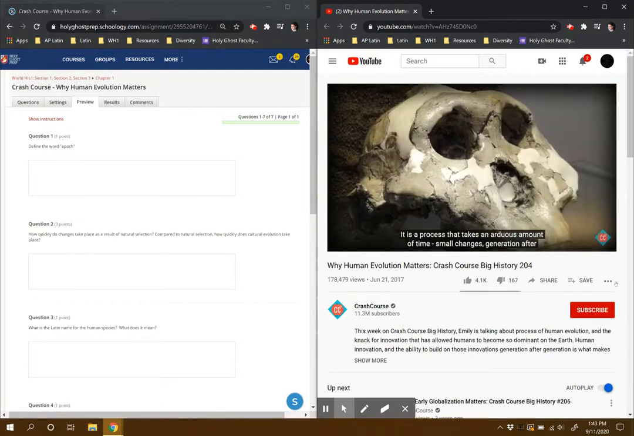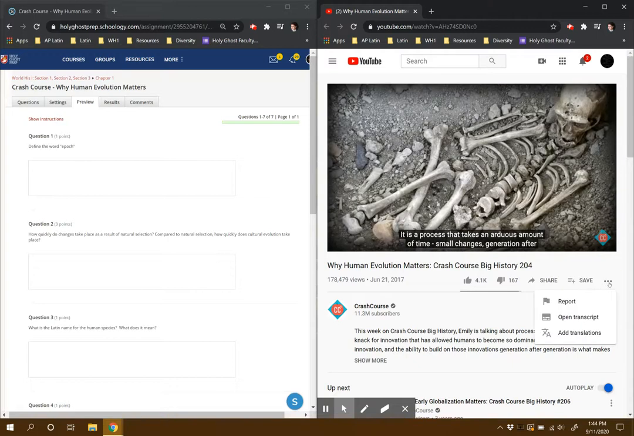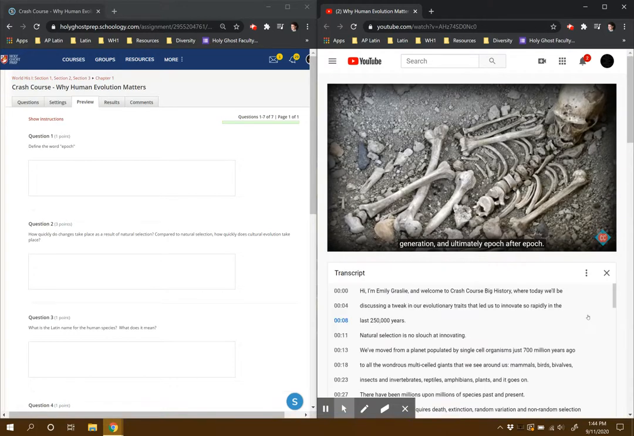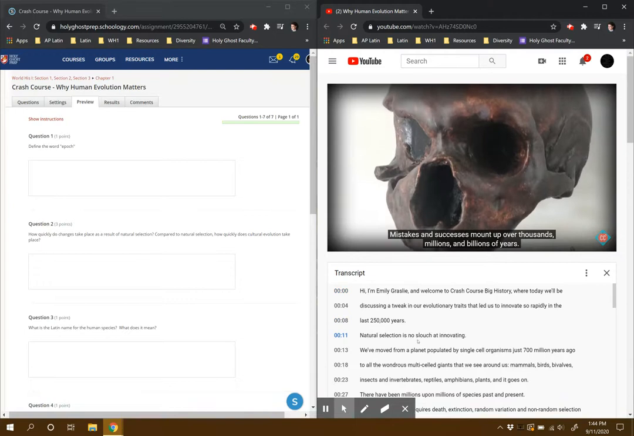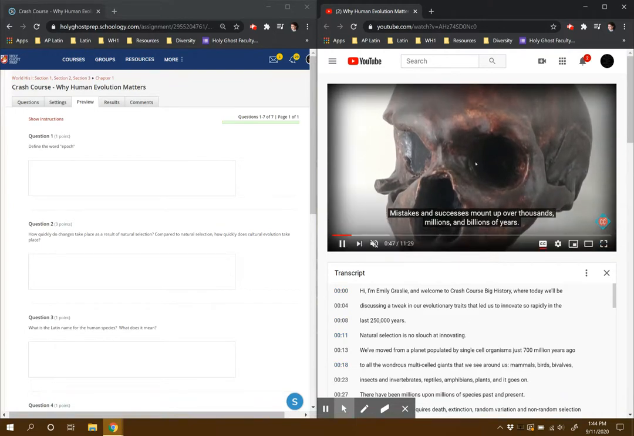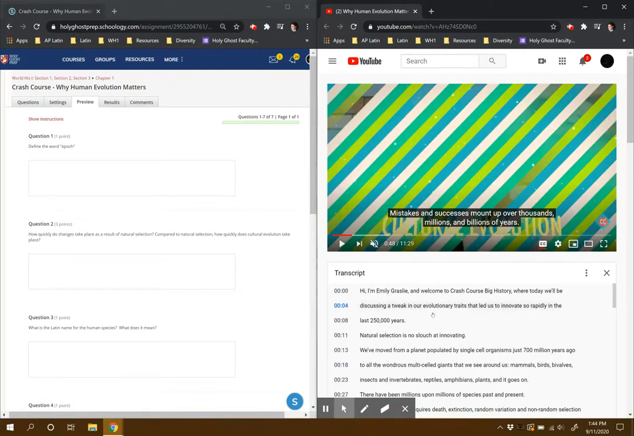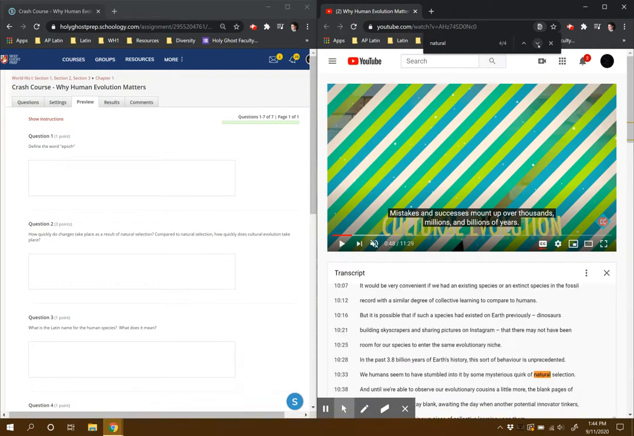Similarly, you can also click down here on the 3 dots and say open transcript. So now we have an actual transcript of everything. We don't even have to wait for the video. We can just search the transcript. And if you use the Control F key, you could type natural selection. And now we can see that the word natural for natural selection appears 4 times in this video.